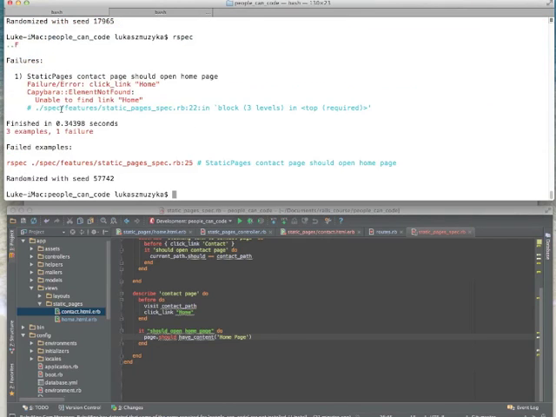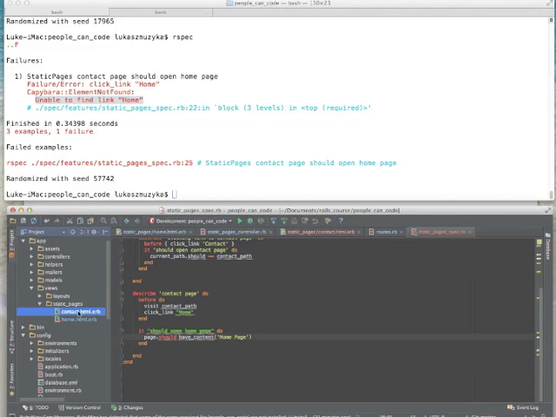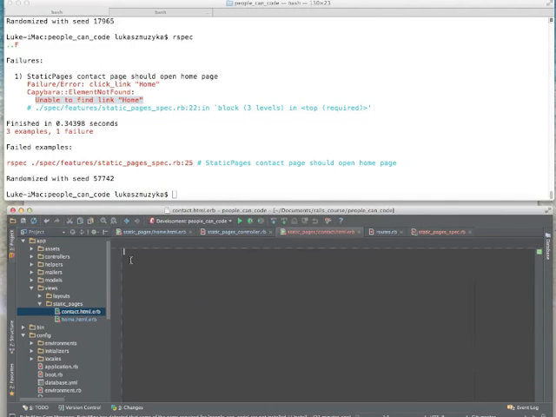And it failed because it cannot find link home on the contact page. So let's open the contact.html.erb and let's put our link here. So you say link to home, and let's make it go directly to root path.